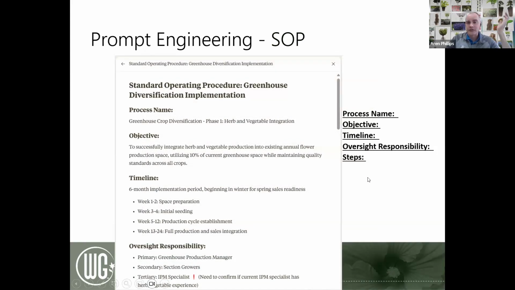SOP for greenhouse diversification implementation. Awesome. So then you can see my outline there. Process name, greenhouse crop diversification, phase 1. And this is crazy because it did this whole extensive phase 1, phase 2, phase 3 process. It was like a 3 or 4 page artifact that it kicked out for me.